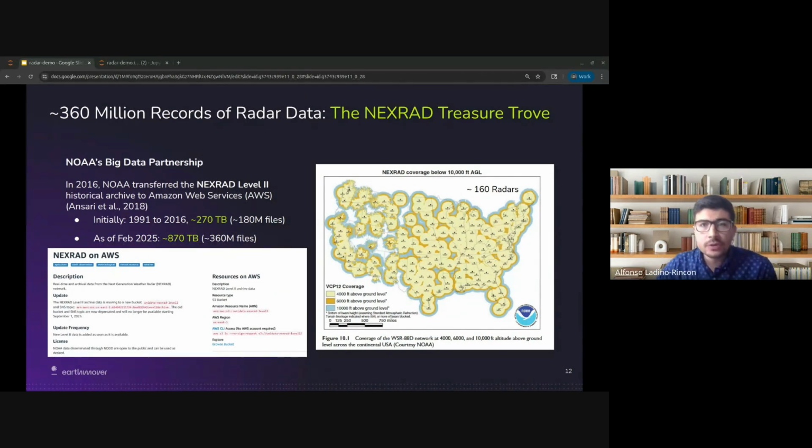If we focus now on the US radar network, this is one of the most comprehensive and long-running systems in the world, with incredible results. But it's also a perfect example of why open data doesn't always mean easy to use.